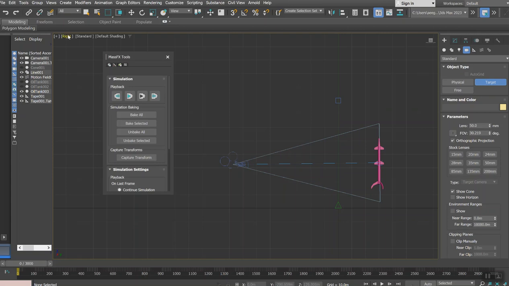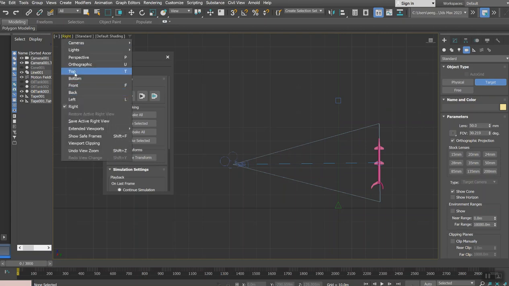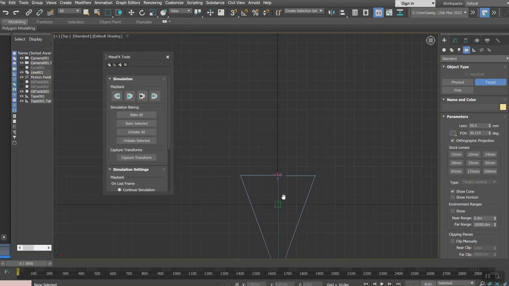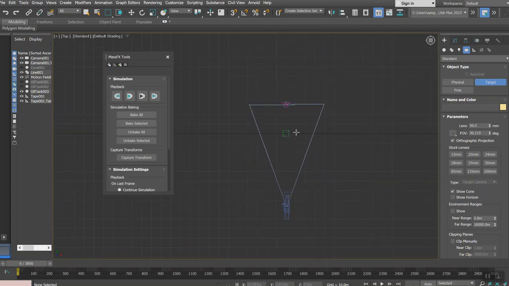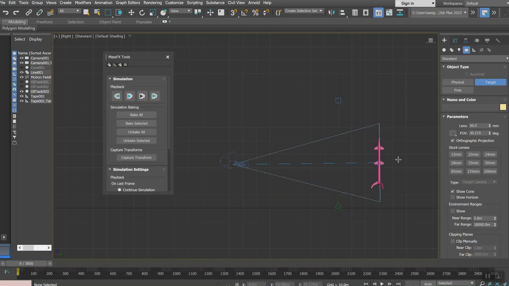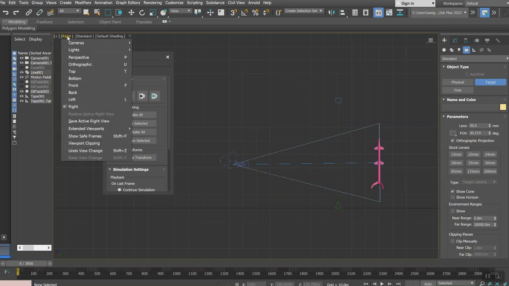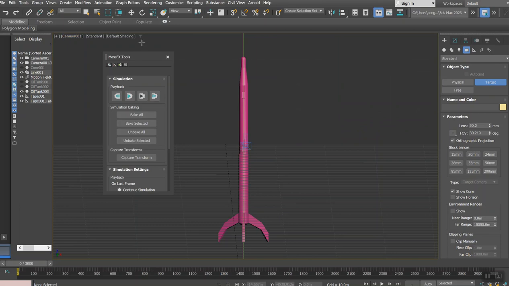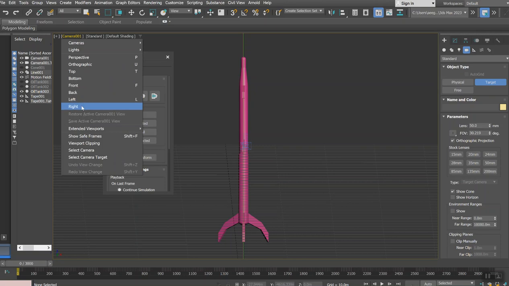I did all of this in the top view, which enables me to see the entire camera and the rocket better. Right after that, I switched to the right view, which enables me to see even better the relationship between the target position and the camera position. You can also switch to the camera view, which is going to look something like this. And I'm going back to the right view.